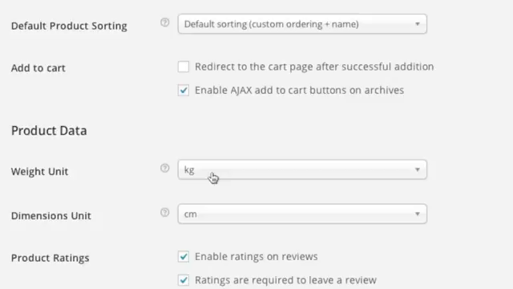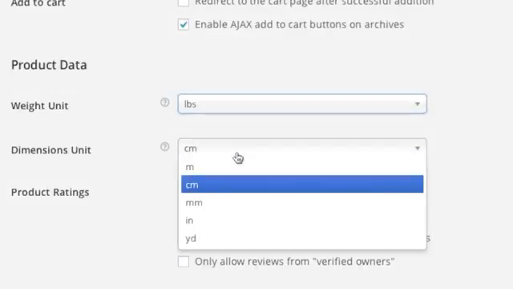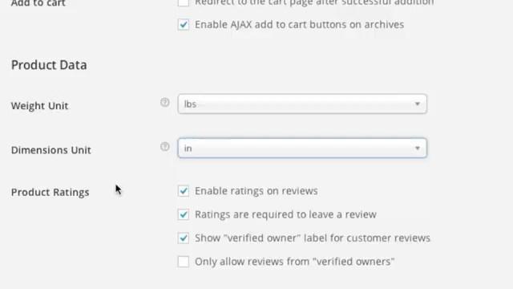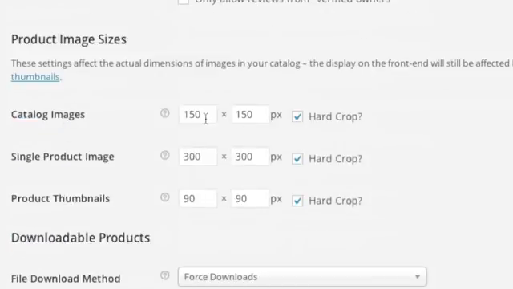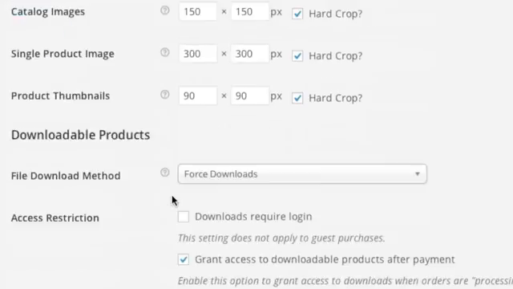As for weight unit, I will select pounds. Dimension unit, I will select inches because I'm in the United States. Do you want to enable ratings? Of course, this is all up to you. You can decide on your own how you'd like this all to be displayed. And catalog images, I'll leave it at 150 by 150 pixels. You can always change it. Same goes for the rest of the values.